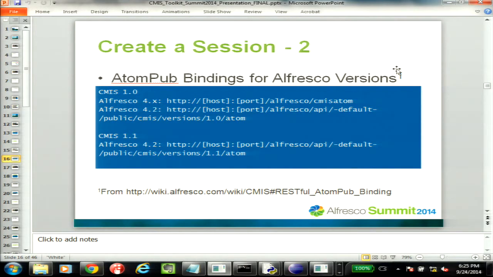I wanted to provide this slide. I think there can be confusion around what binding URL should be used. For 1.0, with Alfresco 4.0 and 4.1, the top one is used. And then for 4.2, you have a choice. You can bind to CMIS 1.0 or 1.1. Now, we're using this one today. There's some new stuff in 1.1 that I need. So to use my code, you will need an Alfresco 4.2 repository, or you can bind to 1.0 and make a few changes in some of the aspect handling work that I do.